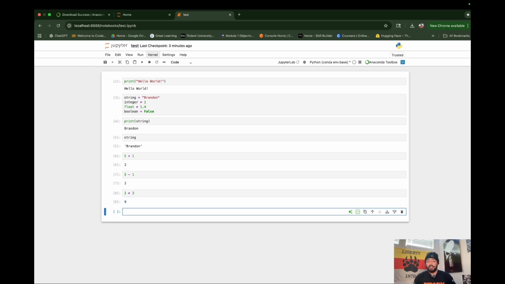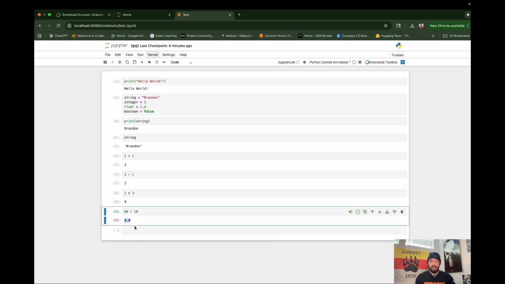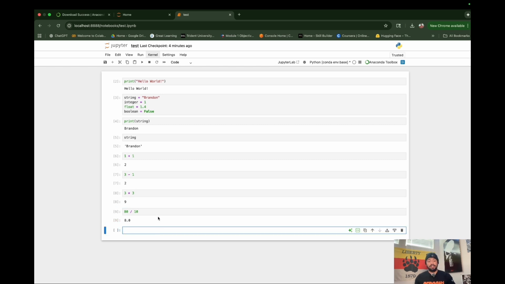Now, when you do division, even if you utilize integers or whole numbers, division will always give you an output of a float. It will always give you a float value, so a decimal number. So if I use 80 divided by 10, it should give me 8.0. And as we can see, it gives me a float, 8.0. And that is just because of the way the system works, it will just give you a float value.